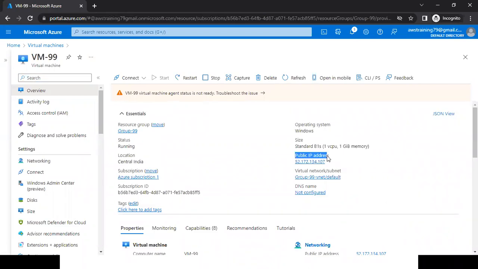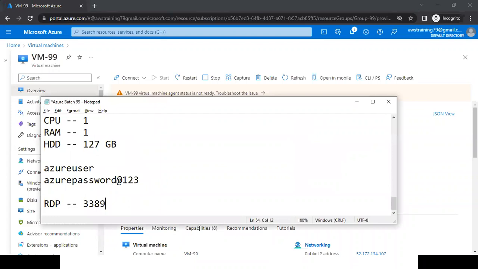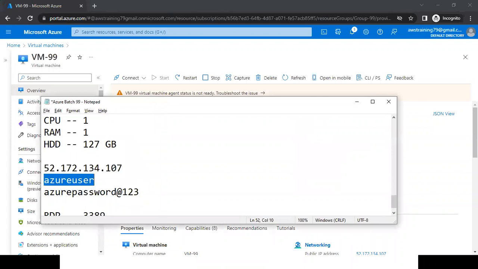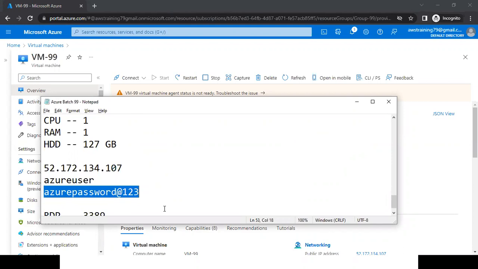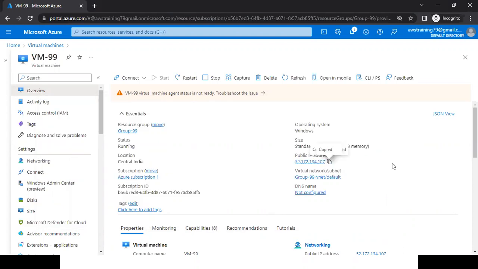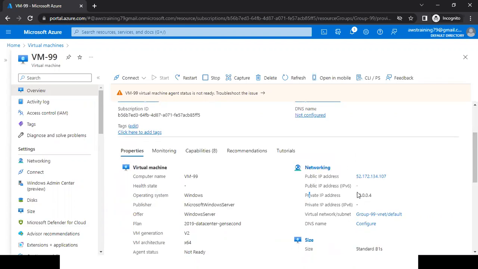Here is a public IP. By using this public IP, I can connect to my machine. So I'm going to note down the public IP. Username, I have given it. Password, I have given it. This is the virtual network which the system has defined. And here I'm getting the private IP also. So whenever we create a machine, we get two IP addresses. One is public, the other is called private. Public is used whenever you want to connect to that machine publicly. Private is for internal purposes.